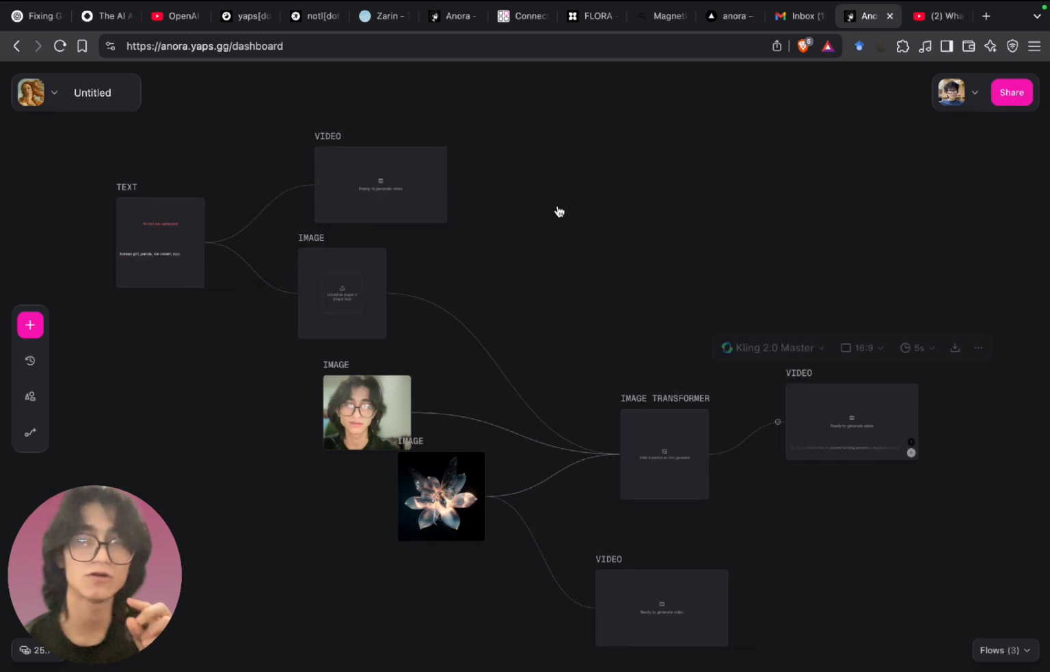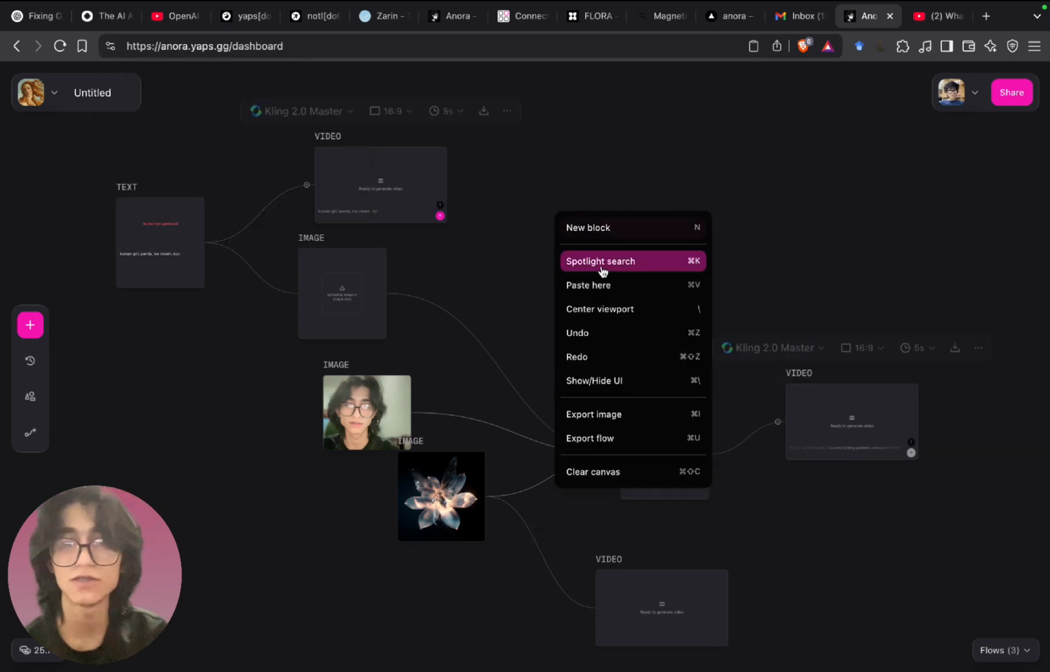I guess that's all for models, tools to select and drag, and the context menu. If you right-click with your mouse or use two fingers on the trackpad, it will open the context menu. Here you can paste your text or search using the spotlight search. This is a new feature, Flora doesn't even have it.